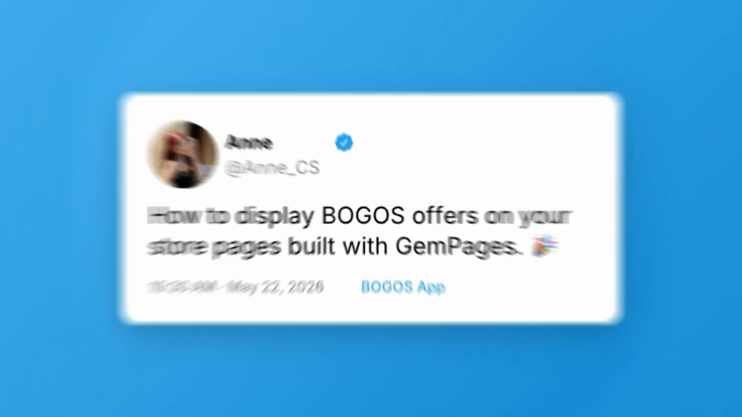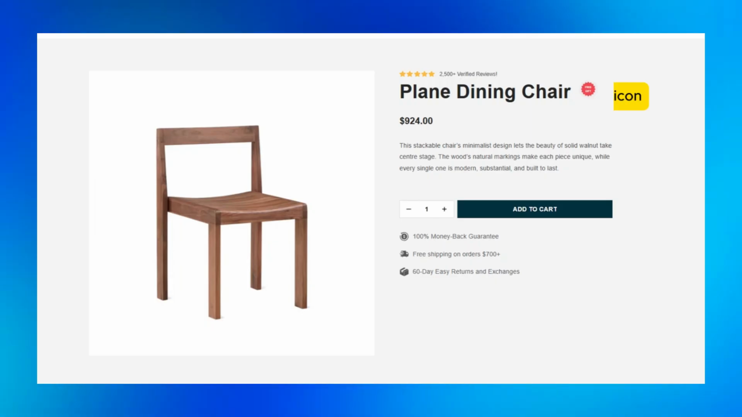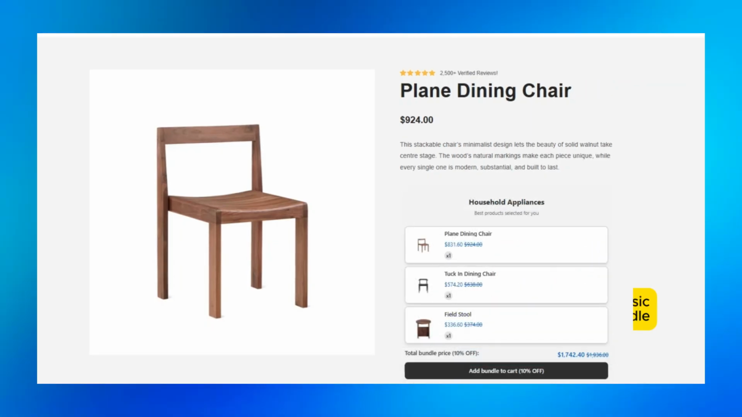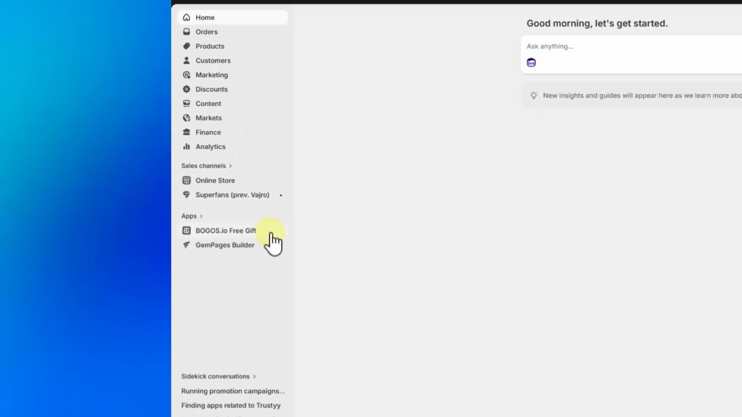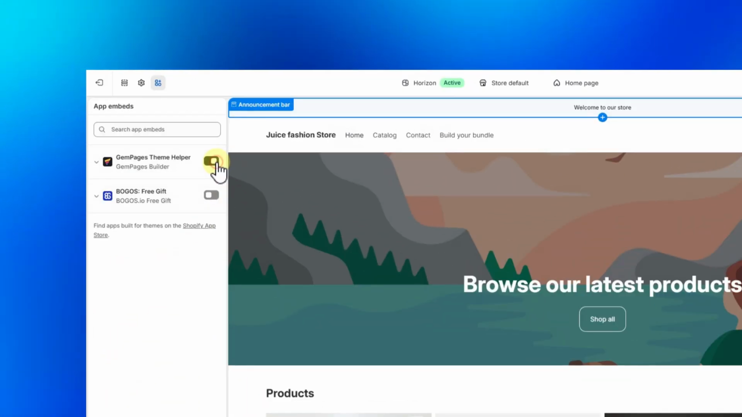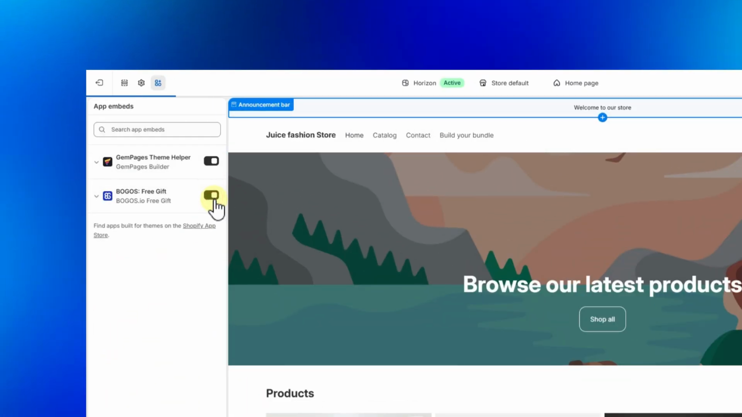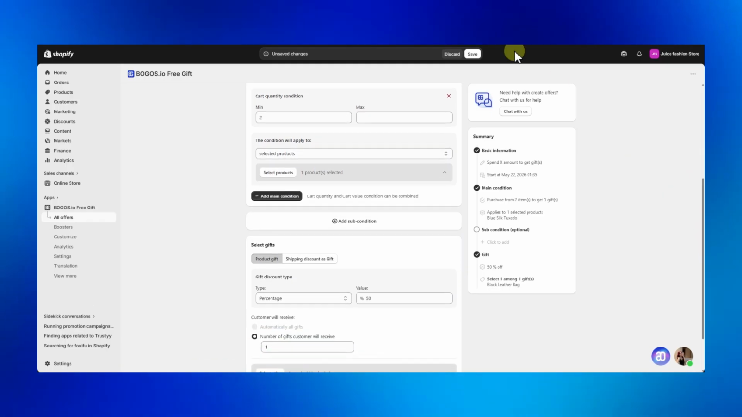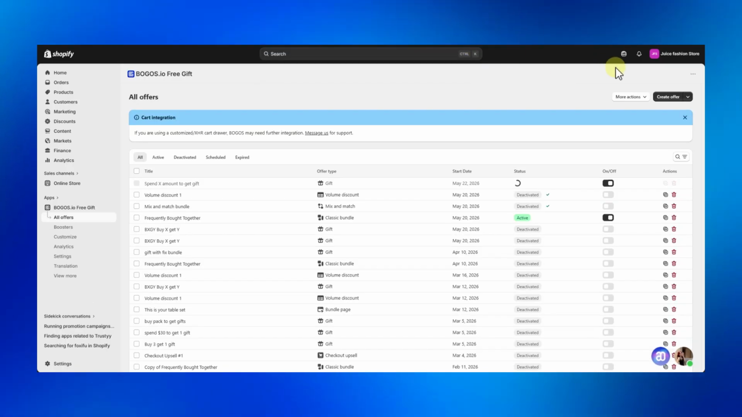In this video, I'll show you how to display BOGOS offers on your store pages built with Gempages. Before we begin, make sure you have both BOGOS and Gempages installed on your Shopify store. Also, don't forget to activate both apps in your Shopify theme. First, set up your offers in the BOGOS app and create your pages in Gempages.